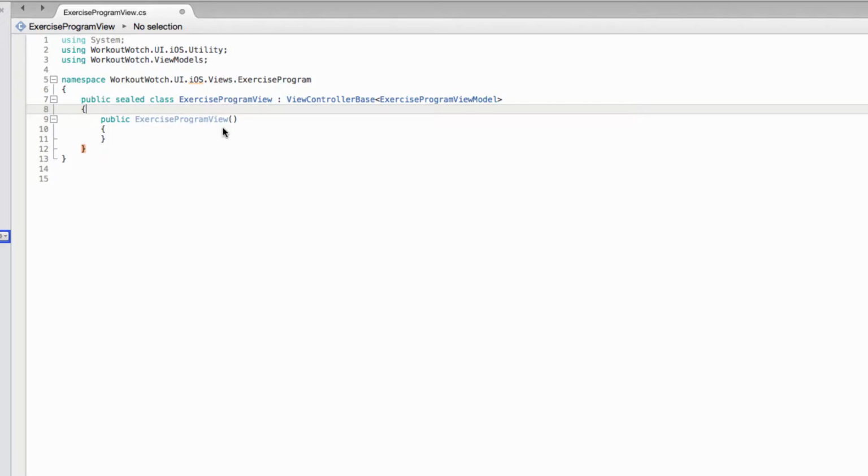So I'm going to start with the main view here called exercise program view, and it's going to have the start, pause, resume, skip buttons. And I'm going to separate the actual exercises into a separate view, just because they're going to be in a table view controller.